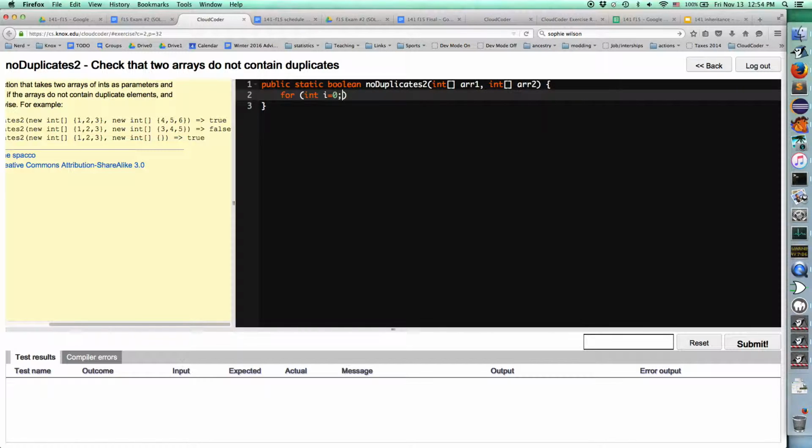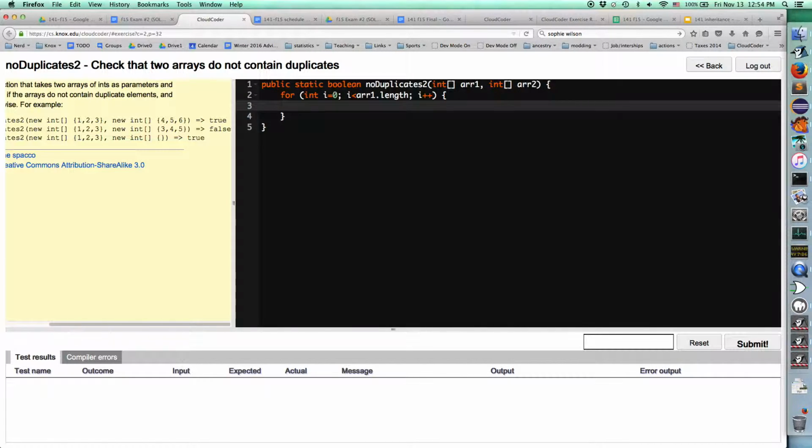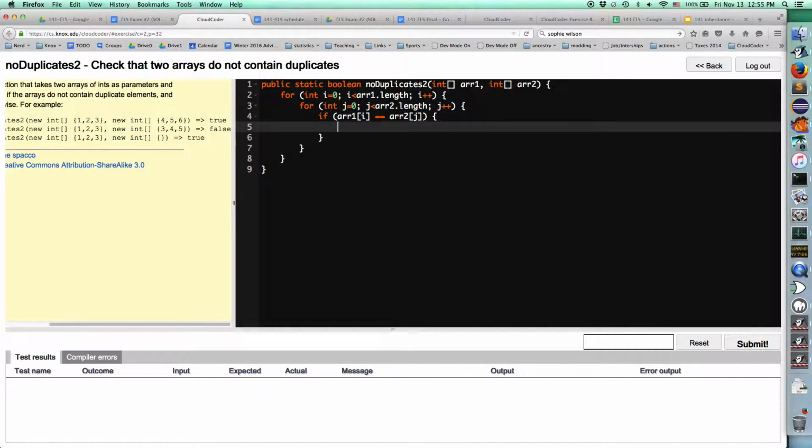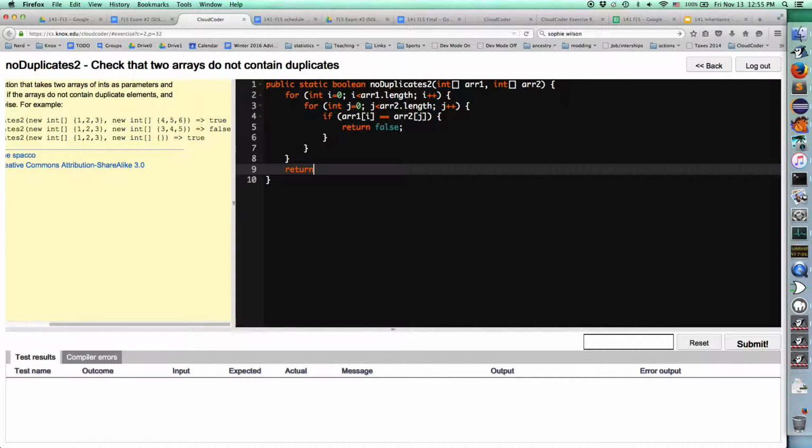For int i equals 0, i less than array1.length, i plus plus. Now we'll do this. For int j equals 0, j less than array2.length, j plus plus. If array1 of i equals array2 of j, immediately return false. And then at the bottom of all this, return true. Right? Is that correct?